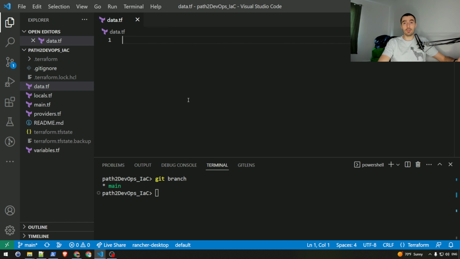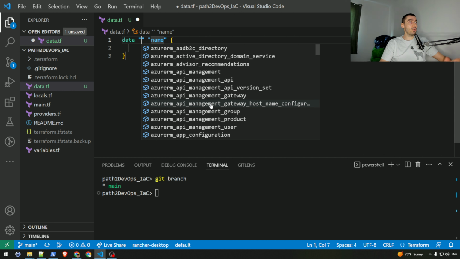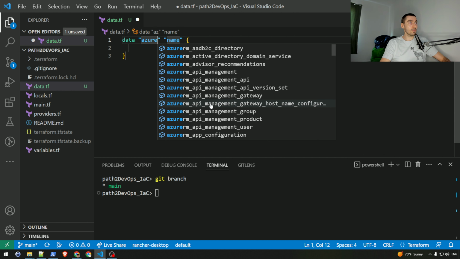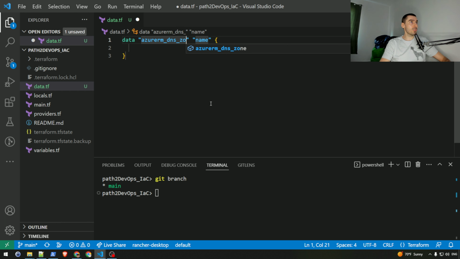And in this data.tf file, I will hold all my data blocks in case there are different ones in the future that I need to depend on. So let's compose this data block. Data is the keyword, and then you have to give it a name. This is azurerm_dns_zone, because we're actually inheriting an existing DNS zone.